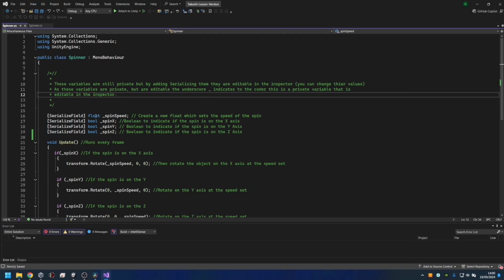What we're doing is defining a private variable that is editable in the inspector. It's a good rule of thumb that all your variables should remain private unless you specifically want to access them from another script. Otherwise, rule of thumb, make it private.